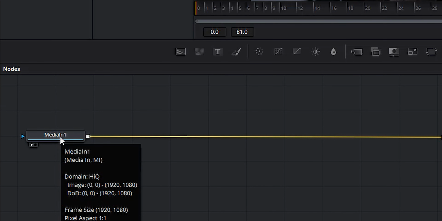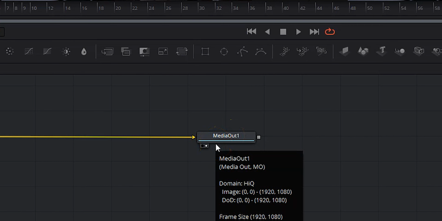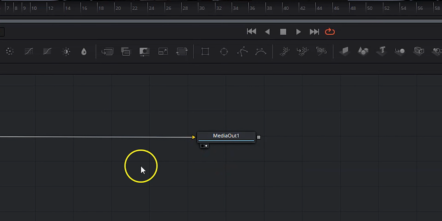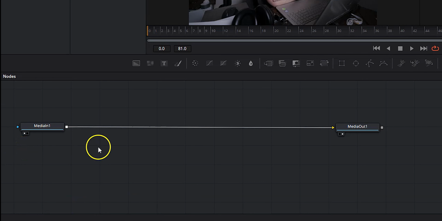These are essentially our source clips. And then to the right is media out, and this is our rendered clip. And everything that we're gonna do in Fusion, all of the effects that we're gonna do are gonna happen in between media in and media out. So if you think of this as kind of a workflow map, you think of this line as a pipeline that connects everything, you'll be all right.